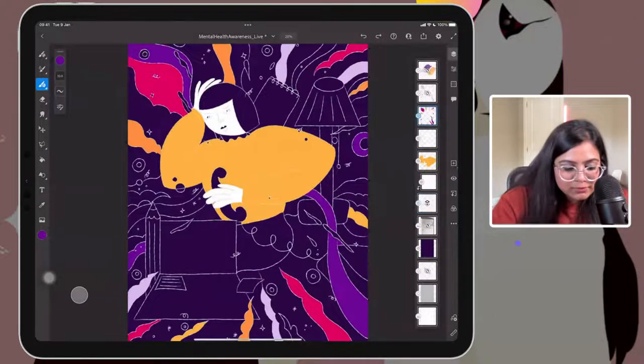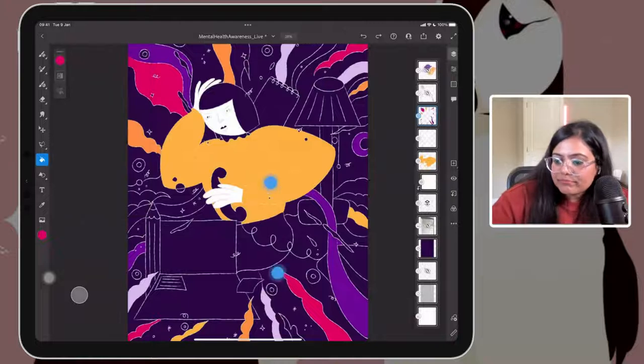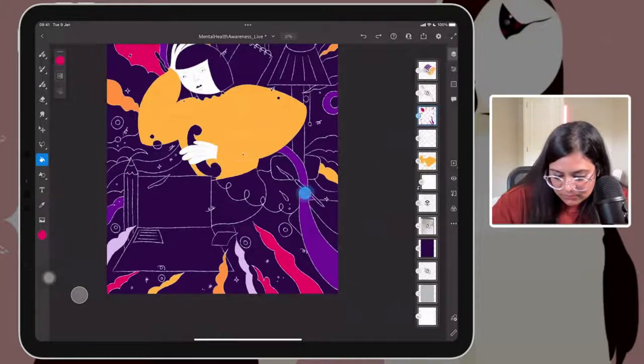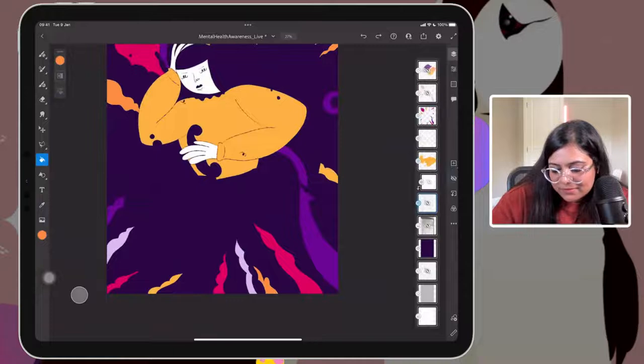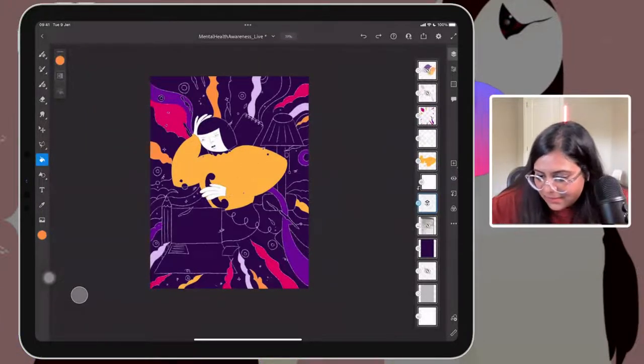All right, I'm going to go back to this layer again and go to a different color. Let's see, this color? No, this should be here. Yep. And then I'm going to take the orange. I am honestly not a fan of this, to be honest. But I feel like this yellow kind of brings everything together.